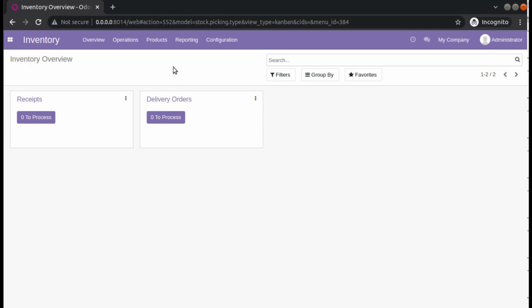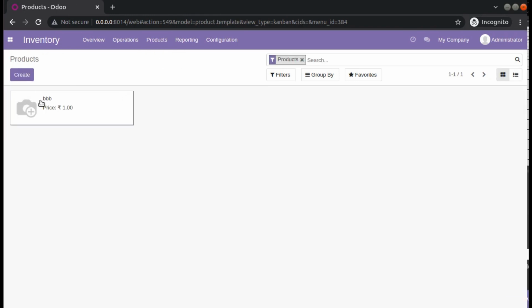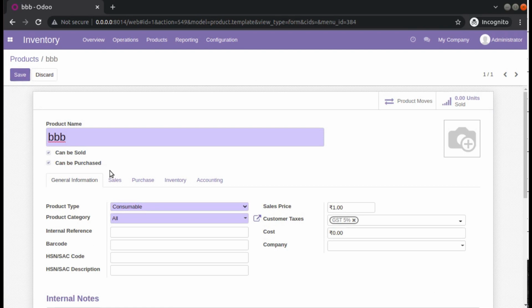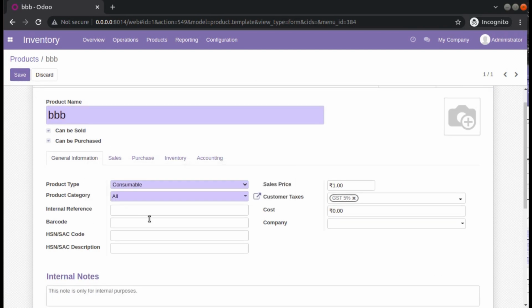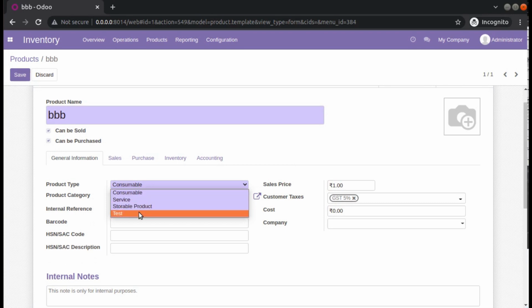So if you go to the products form and open the existing product and click on edit, you have a product type field here which is a selection field. Here you can see I have added a new value called test. By default in Odoo you have consumable, service and storable product. What I have done is I have inherited and added a new value to this selection field.